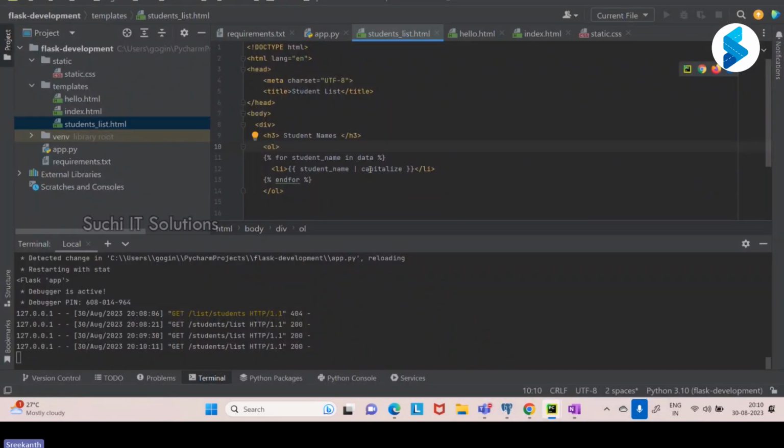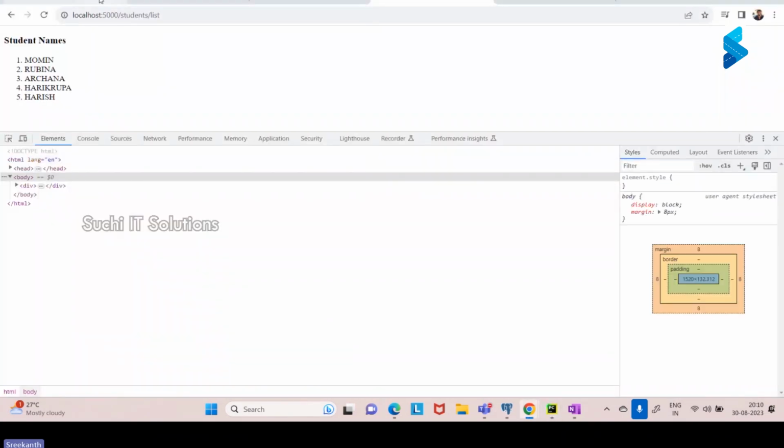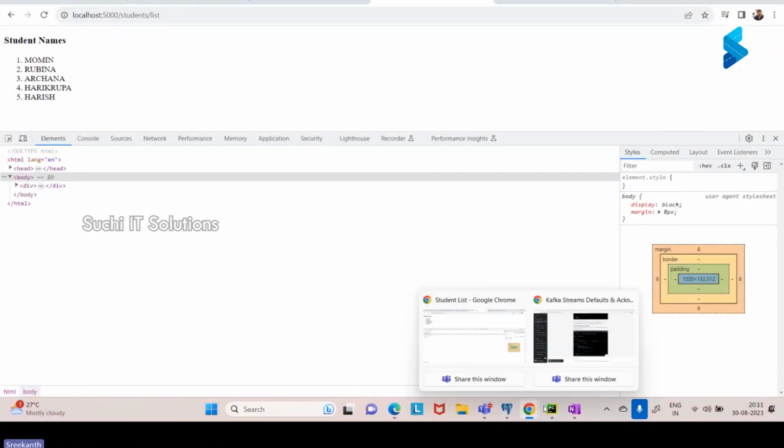Student name, and there is this pipe. This symbol is called pipe, and then we say capitalize. Or if I want uppercase, I'm going to just say upper. Save it and reload it. Did it convert everything to uppercase? Yes, sir. So this is the power of Jinja templating.